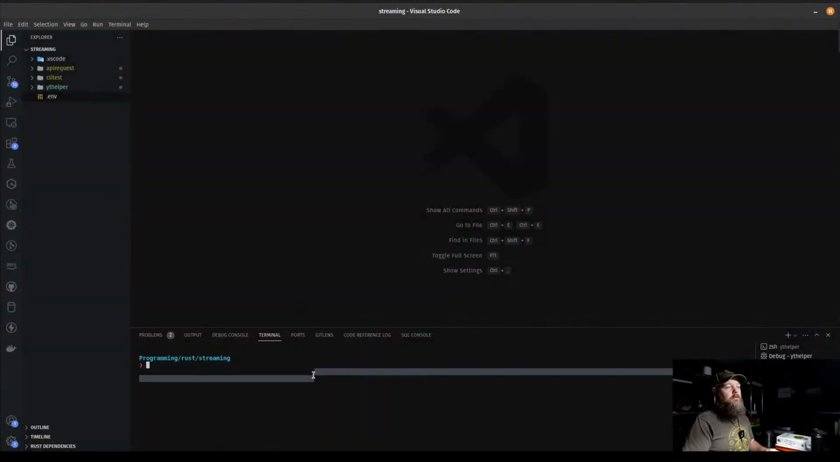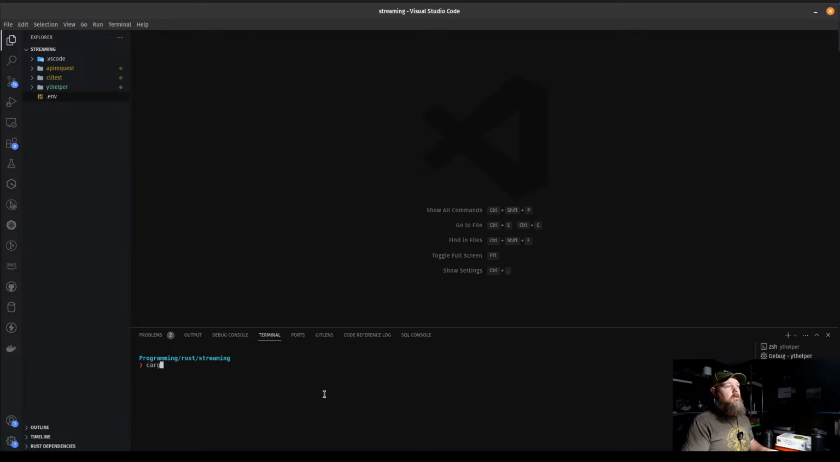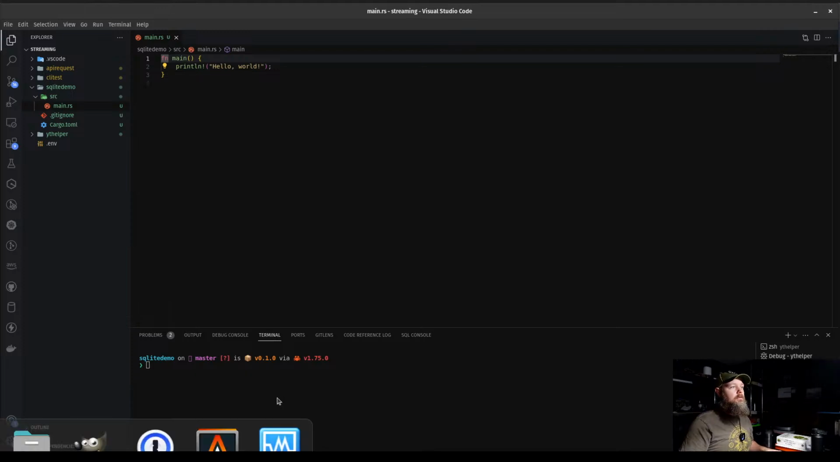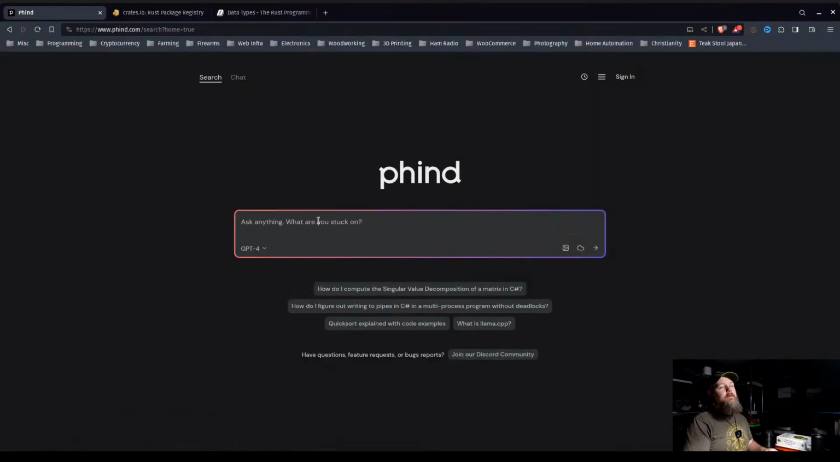So the first thing we're going to do is switch over here, and we're just going to cargo new sqlite-demo. Just create a new one, then open up our source and cd into sqlite-demo. There we go. Awesome. We are ready to get started. So with that in mind, let's go over to our browser.